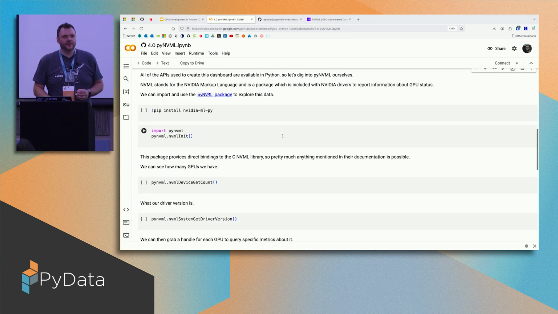But what I also wanted to show you is you can query the GPU directly in Python if you want to. Given that this is a Python GPU tutorial, let's talk a little bit about the Python API in case you want to grab some metrics yourself, build your own little tool, or build it into something else that you are using to track your metrics.